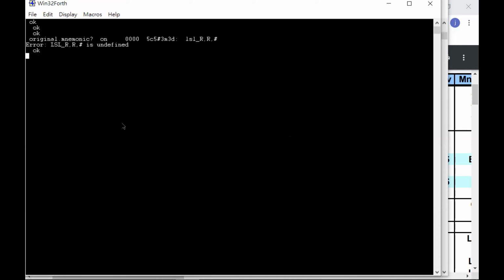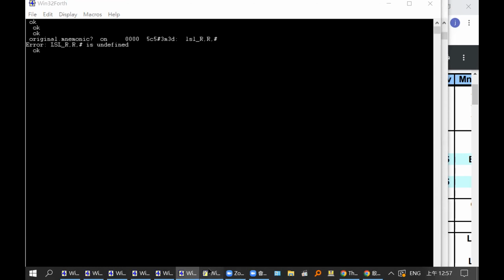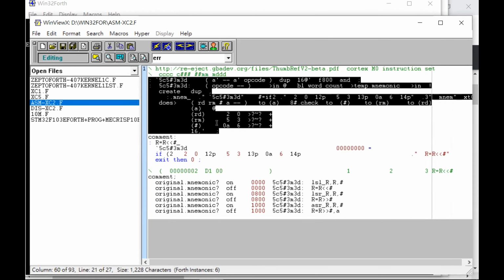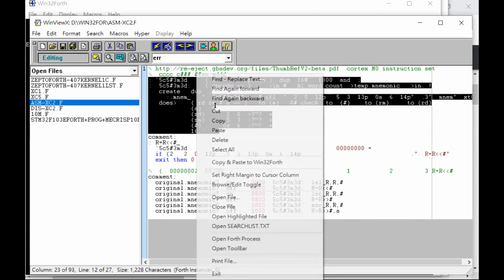Oh, what? Oh, I didn't put the source code here. This is the source code of the defining word. We can say this one is defining word.